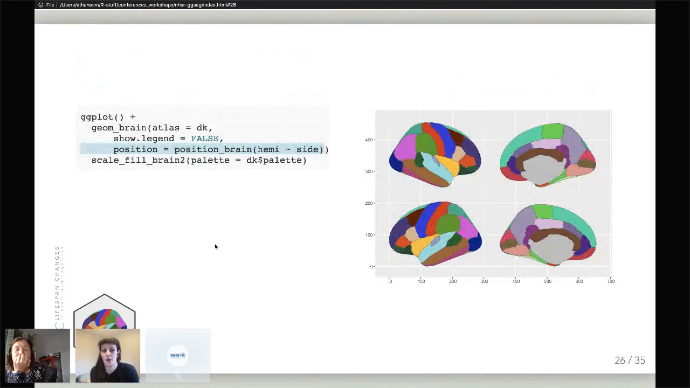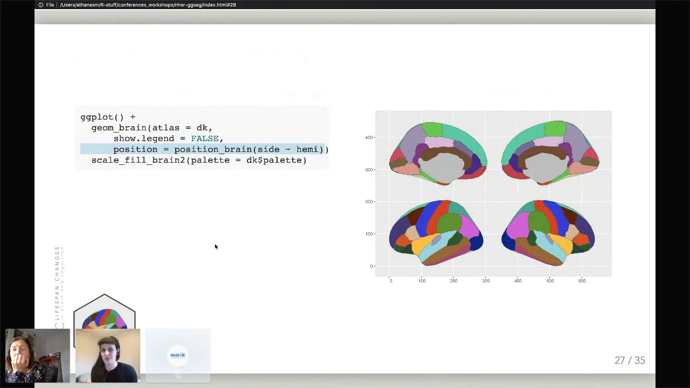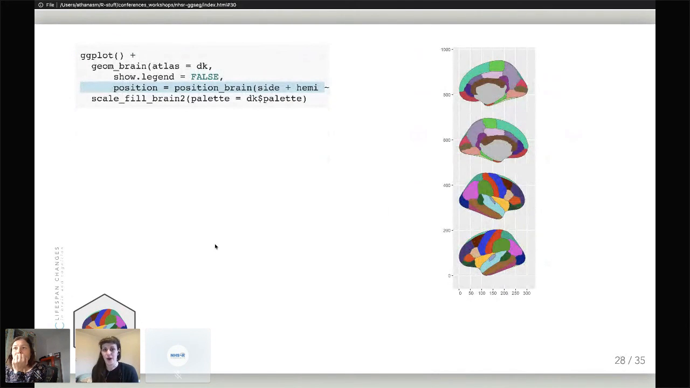Like here, it's now possible to not just say position to be stacked or not. You can say, I want it positioned by hemisphere then side, or by side and then hemisphere, or by side and hemisphere all in the same. So the user gets a lot more flexibility.